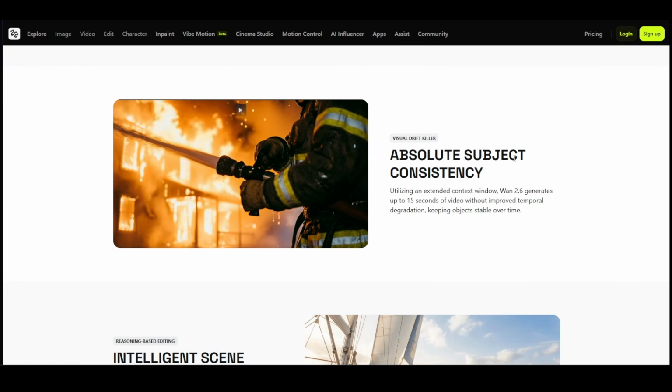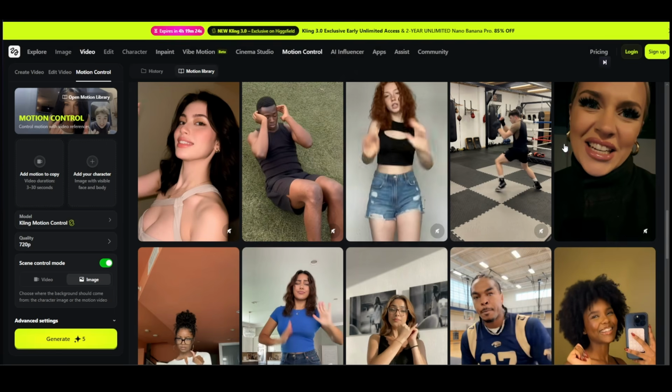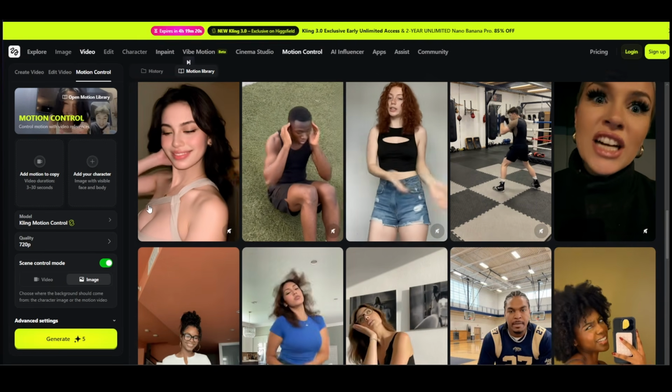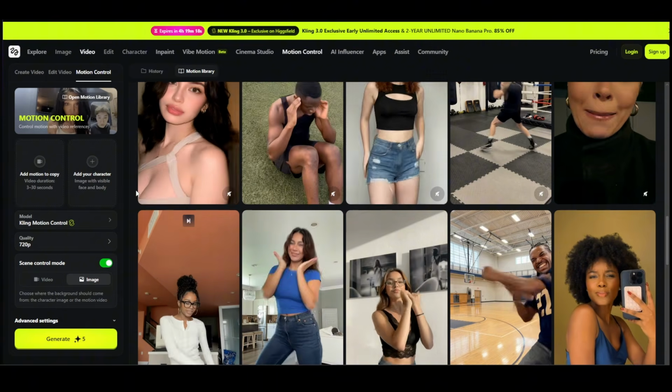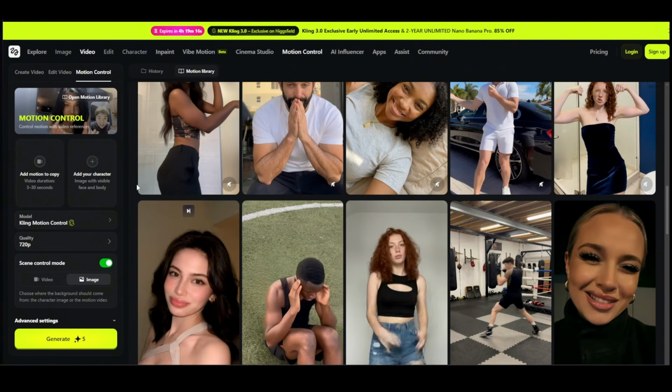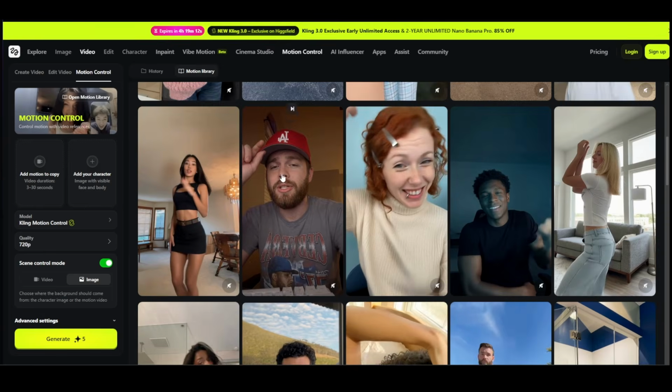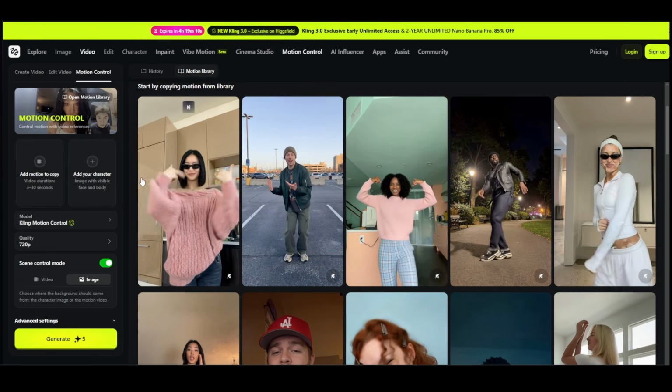Then we have text rendering, and this is something creators often overlook until they try to make ads or UI mockups. So Kling 3.0 can render clear, readable text inside the video for signs, subtitles, storefronts and interfaces. Most AI video tools completely fail at this, and Kling doesn't.